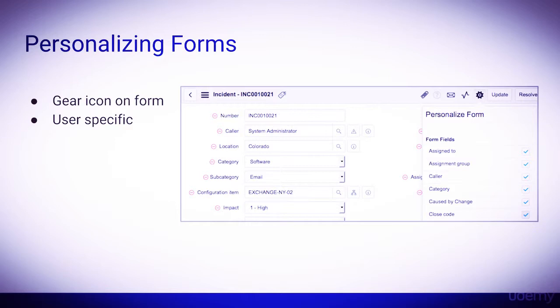In this image, we can see that if we click the gear icon next to the Update button, we are given a menu where we can select or deselect fields, which add or remove those fields from the form view. Again, just like our businessman Bob scenario, this is specific to the user.